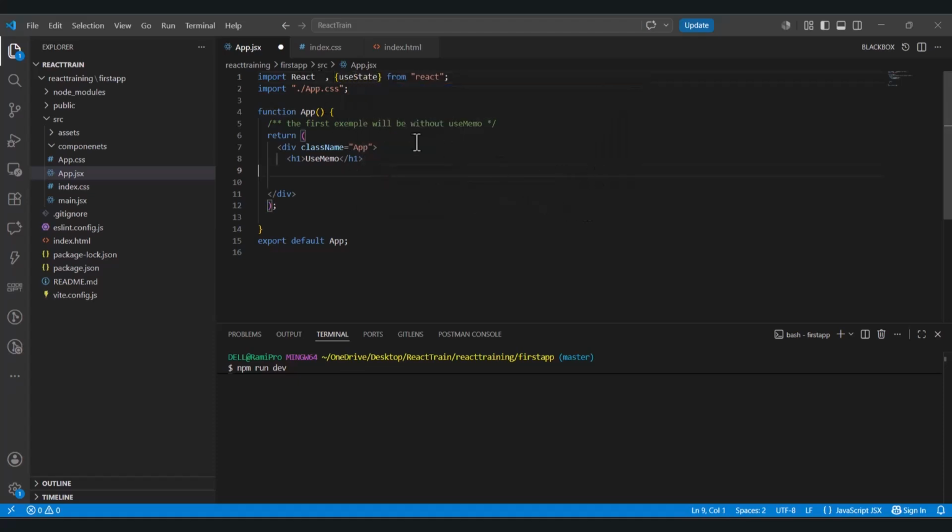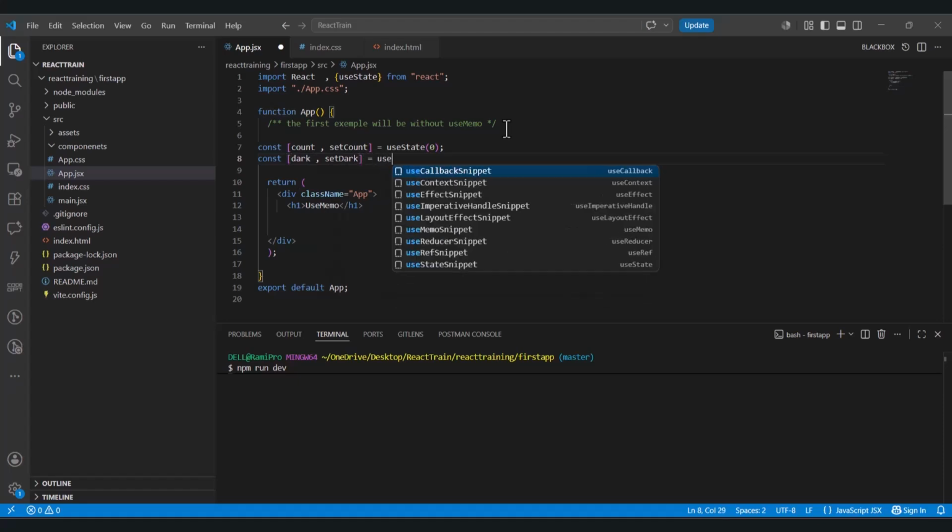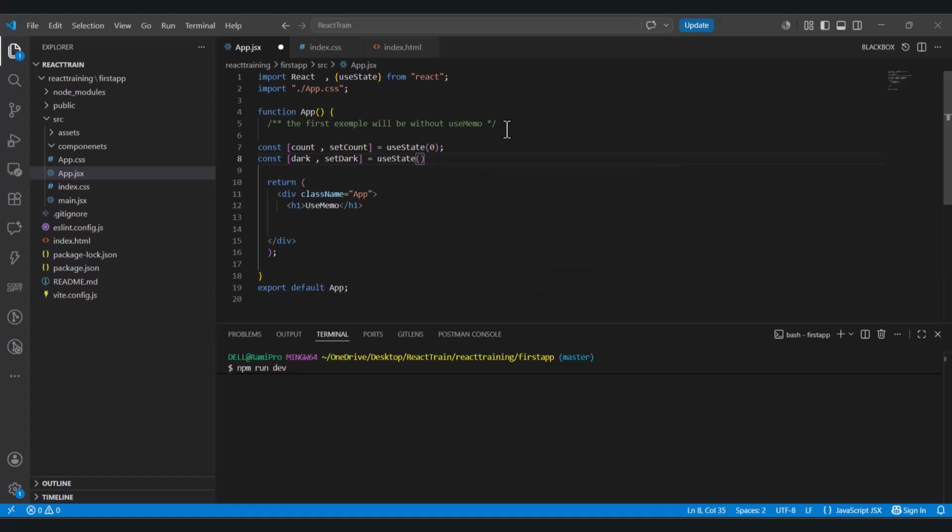First of all, let's call our useState here as a hook. Maybe we need it later in our project. We can add a constant, for example, const count and setCount equal to useState, and initialize our value to 0, like so. Additionally, we can add a dark mode or dark theme, const dark and setDark, with useState initialized as false. Save, always save.